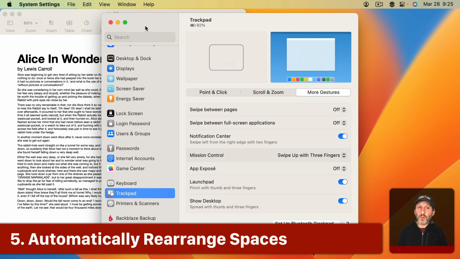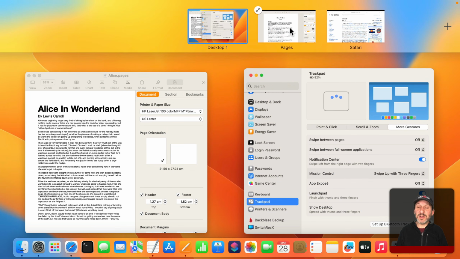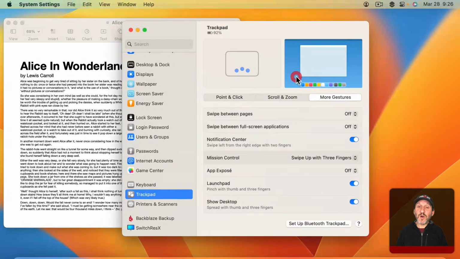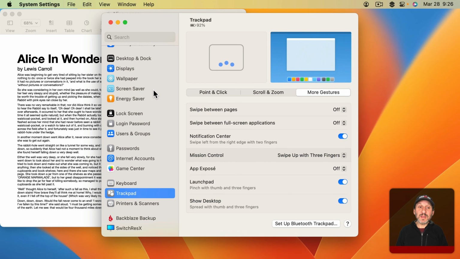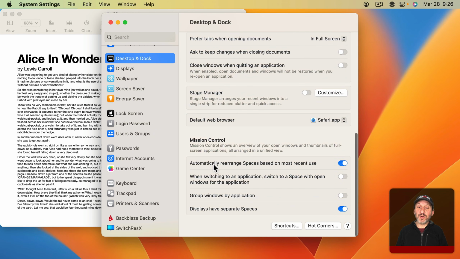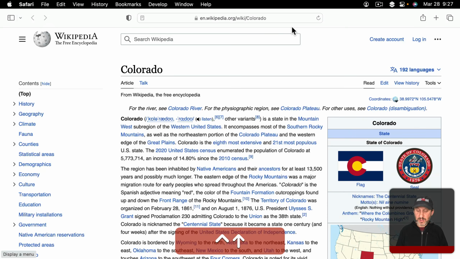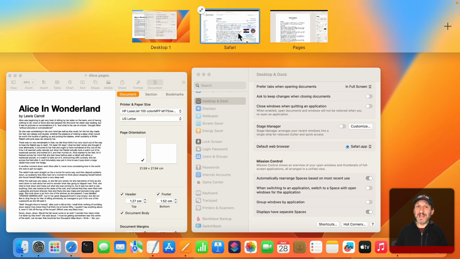Now you may wonder about the order here. If I go to Mission Control, you can see desktop 1 is first, then Pages, and then Safari. If you go into System Settings and then to Desktop and Dock, there's a section for Mission Control here. And if you have automatically rearranged spaces based on most recent use. If I go and switch using the app switcher to Safari, notice that in Mission Control Safari is the second desktop space.